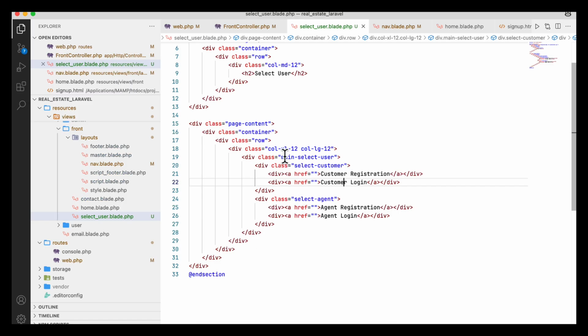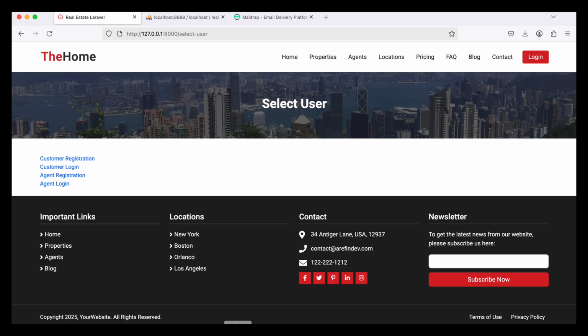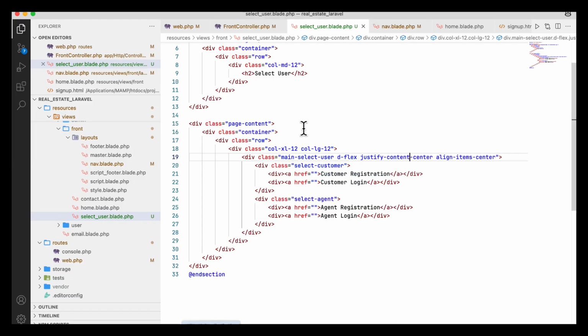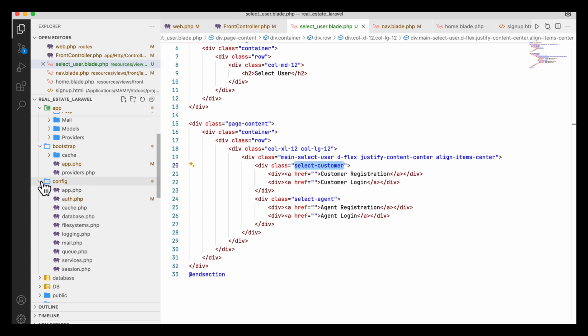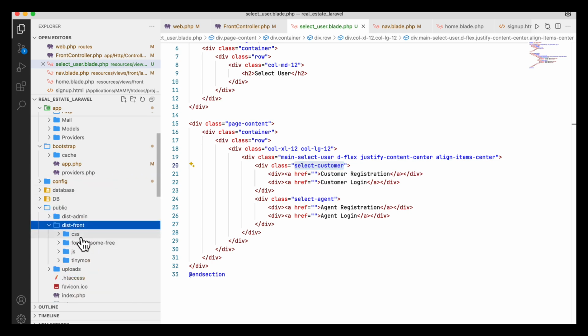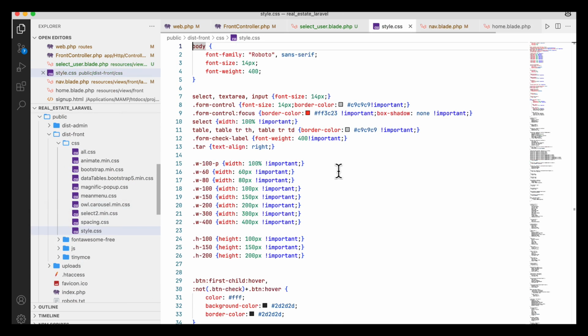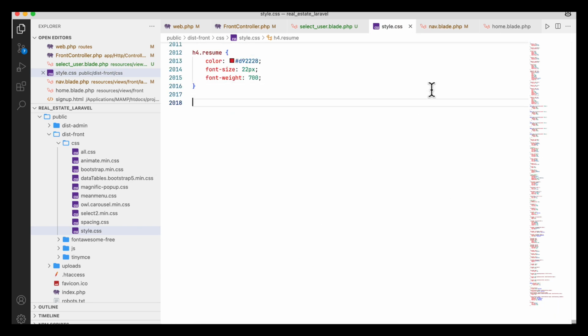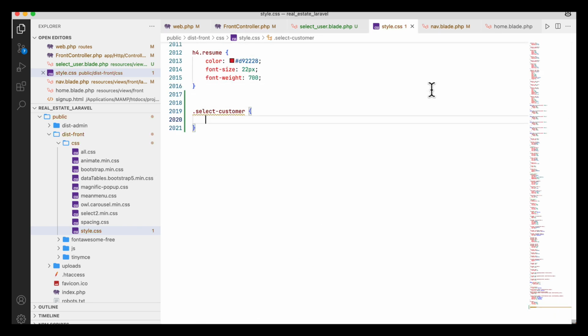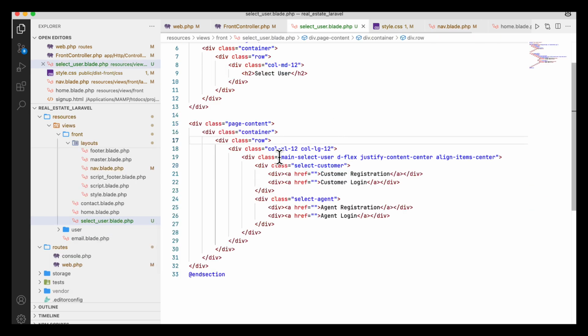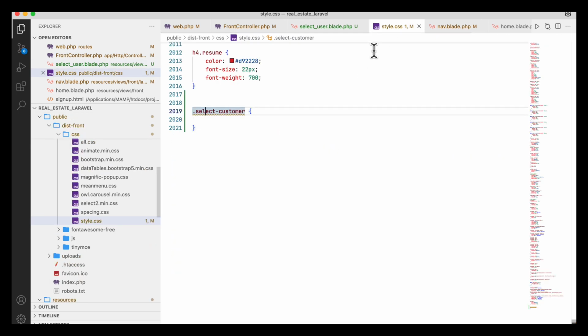Now you can just style it, that means main select user, here display flex, and here I can call justify content center. Okay, now let's check. It looks good. Now select customer and select agent I am going to use in the custom CSS. So public dist front CSS and style.css. Here I am going to the bottom, and here it will be the select customer, and it is under main select user. So here I call main select user select customer.